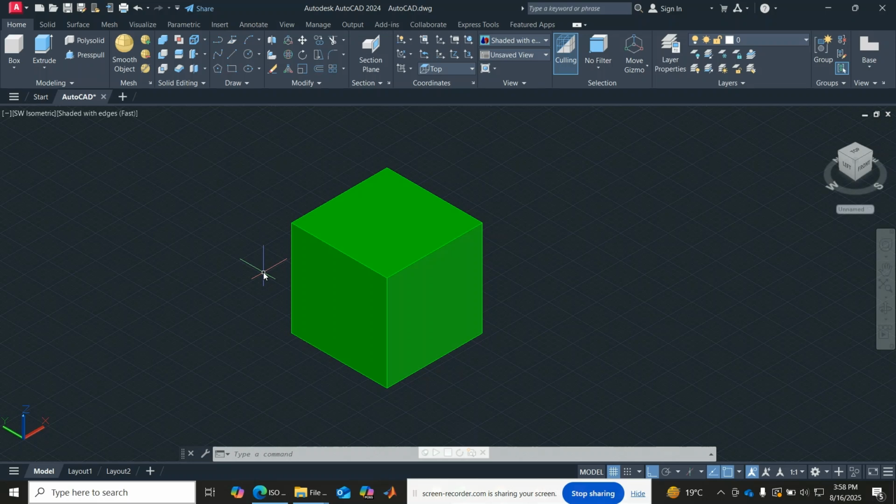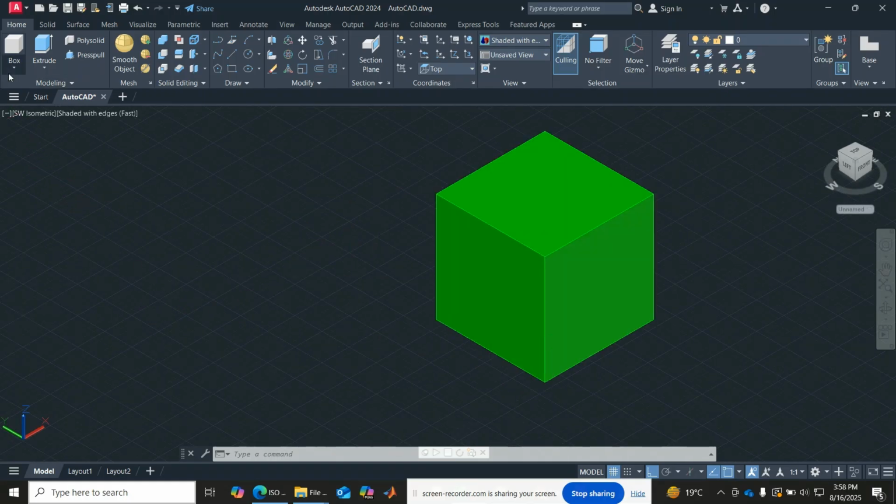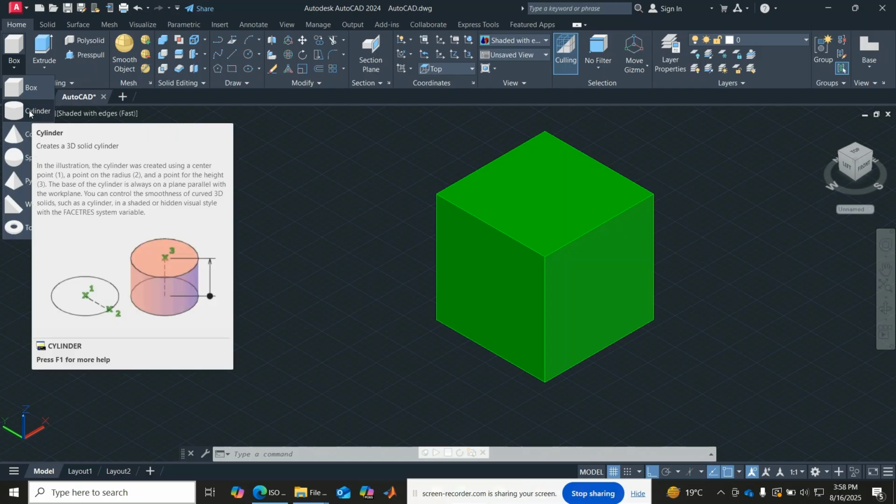Okay, so we have drawn a box. You can draw as many features as possible just in the same drawing ground hapa, right? So another feature here is a cylinder. So that means it creates a 3D solid cylinder. So in this illustration, first you select the center and then you give it a radius for the base circle now. And then you give it a height to get a 3D cylinder.